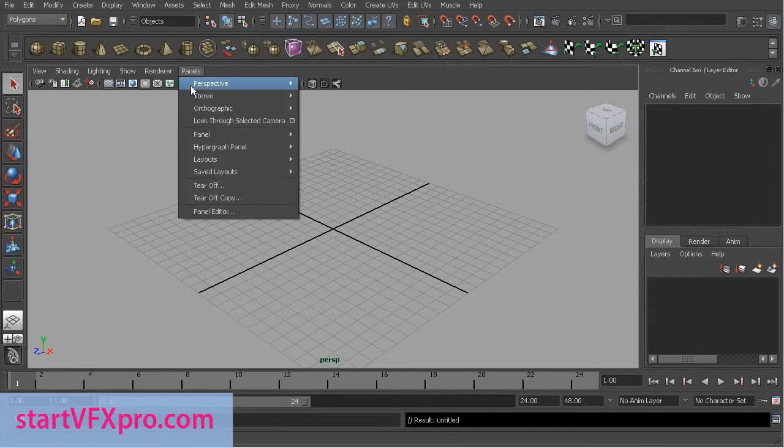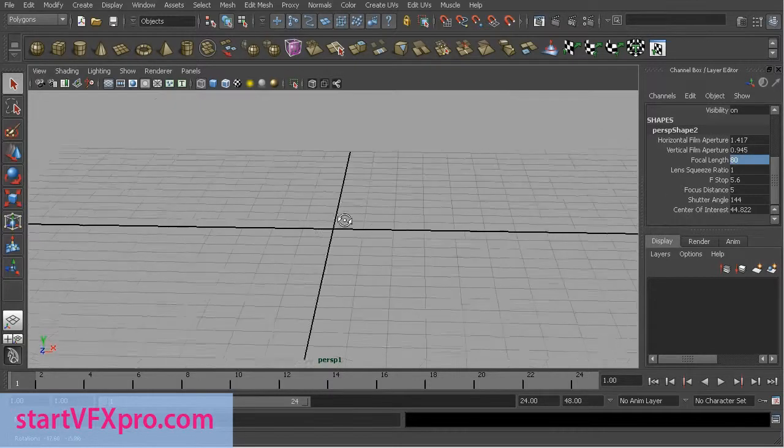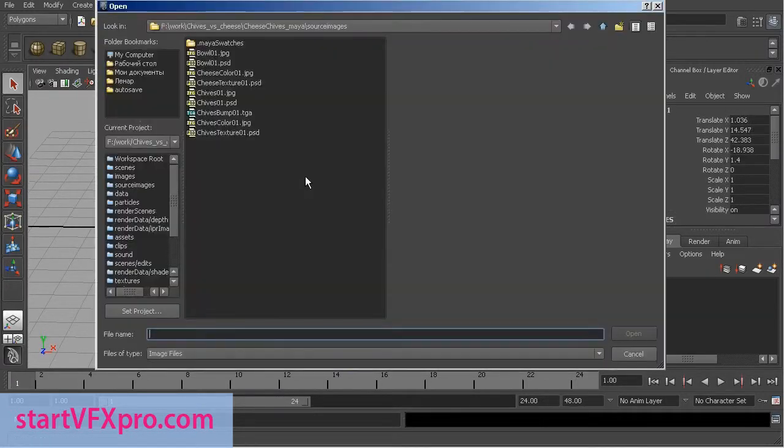Let's create new perspective and set its focal length to maybe 80. And we need to create new image plane. Use ball JPEG image.